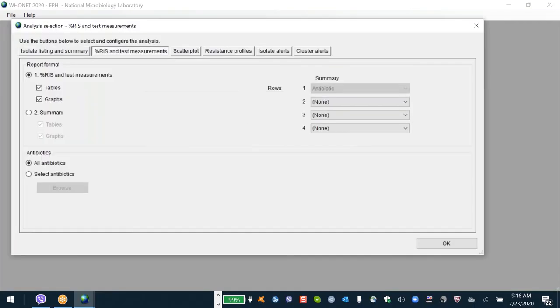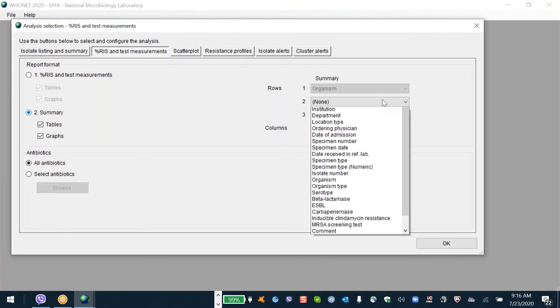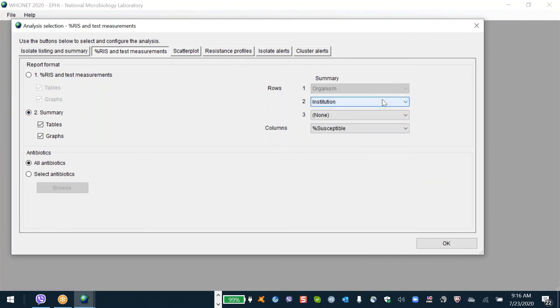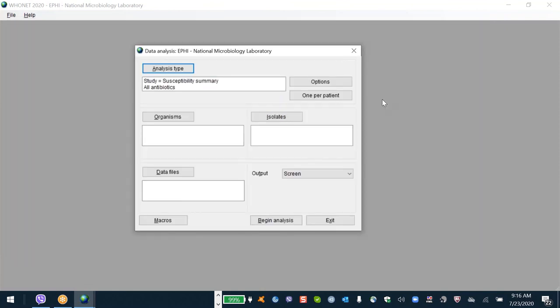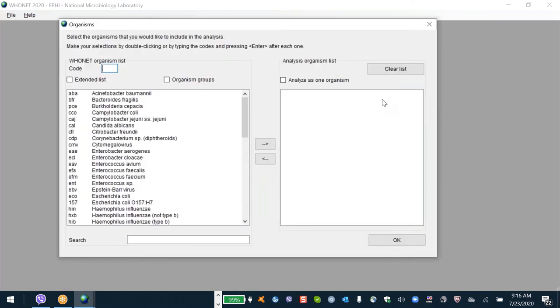I have an idea that would be very valuable for this discussion. I'm going to do an RIS summary analysis by institution. I'm going to click on OK, because this is just the one. I only have your one lab. For you, you actually have the separate labs. But I do have multiple institutions. I'm going to go to E. coli. Well, let's start with a simpler one. Let's just go to Staph aureus. OK. Gram positives have fewer antibiotics than the gram negatives.